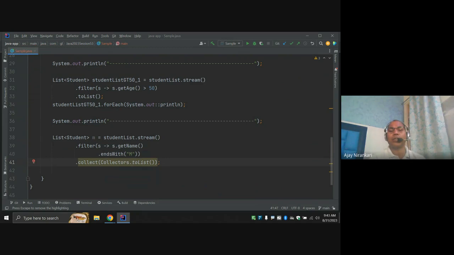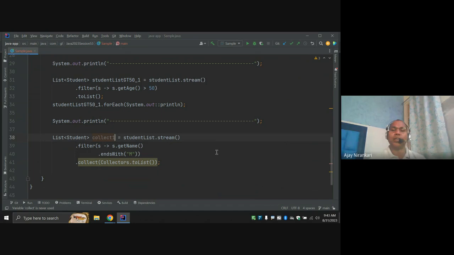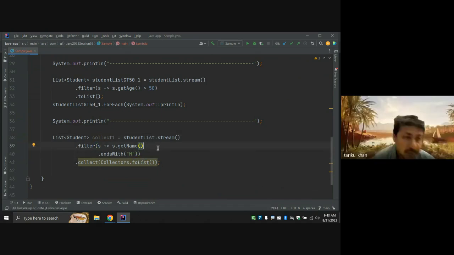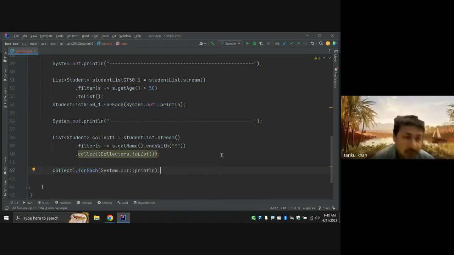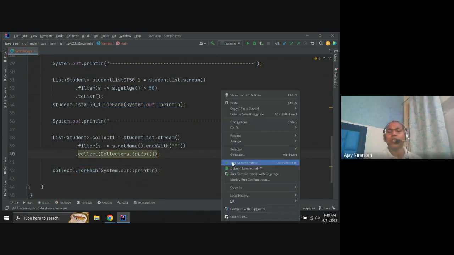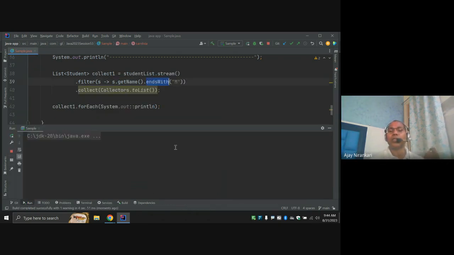So if you do collect and collector dot toList, it will be the same thing, like a list. Here you mention that you want to return a list, the collected result in this case. And again the same thing, printing. And you can run. So in this case you are only getting those students whose name ends with m.